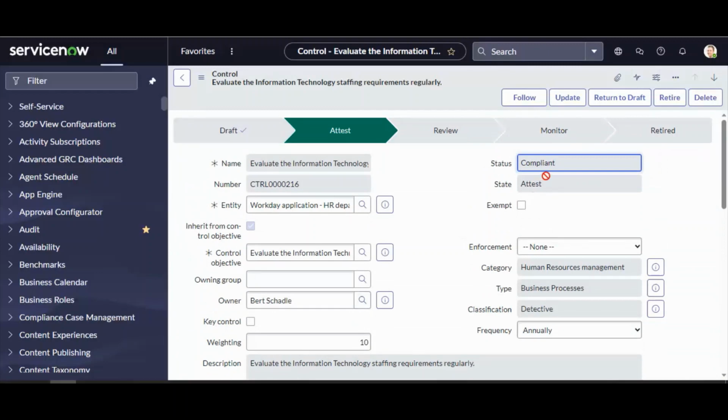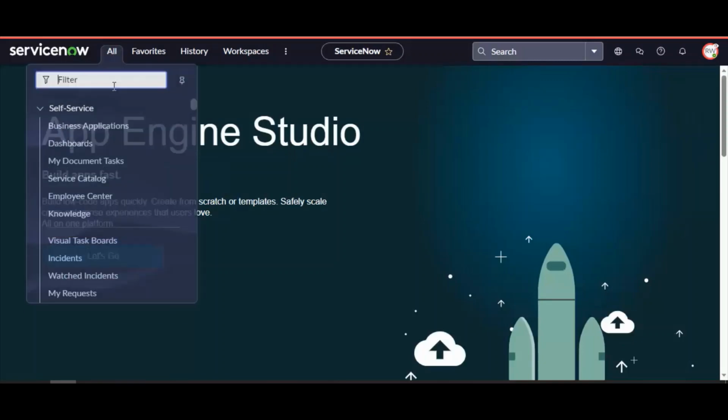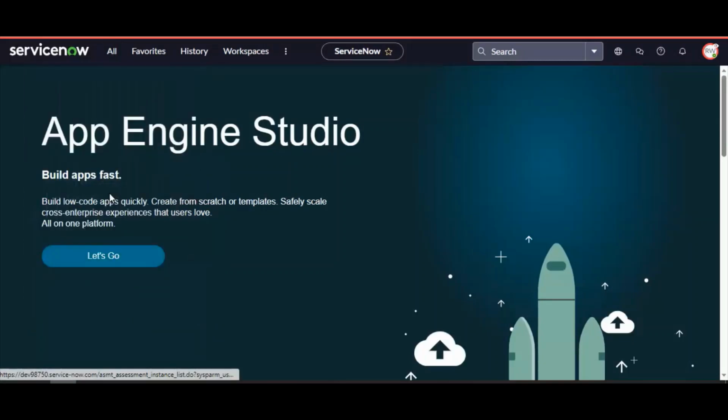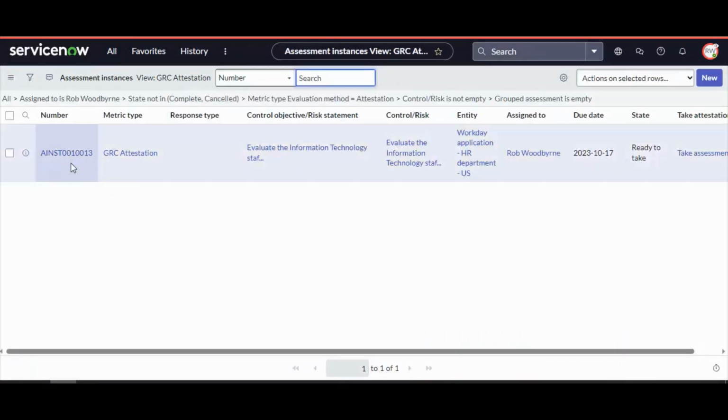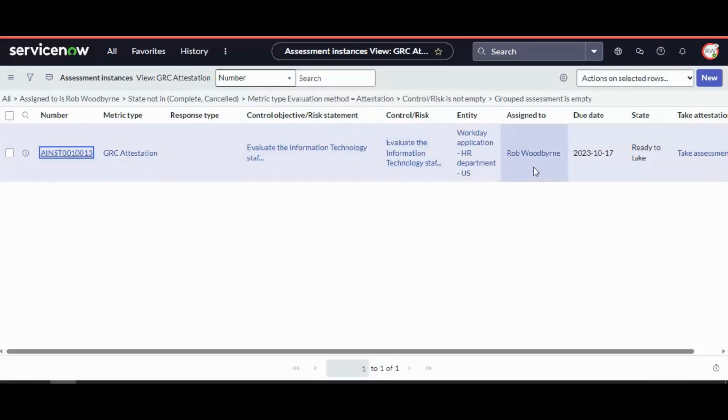If the issue is open, then the issue will be created automatically when the status of this control is non-compliant. So I impersonate as Rob Woodburn and I click here and I need to search my attestation. So under my attestation, see, I already received one request for this control, which is evaluate the information technology staffing requirement. So I need to click here. Consider I am Rob Woodburn.